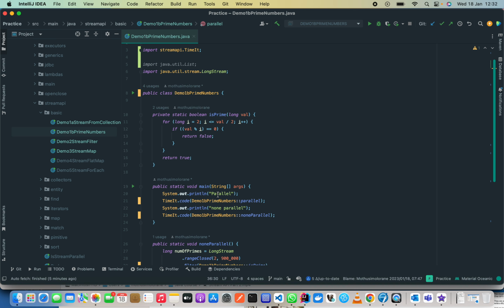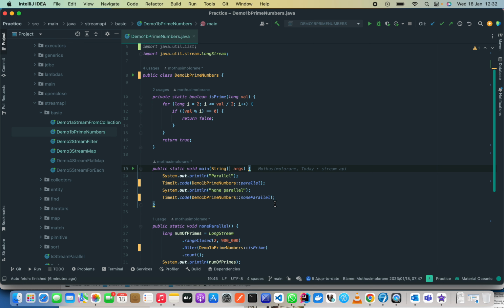Now that we have that, we want to check the performance time for each one of them to see if there's a difference. So we have a code here called timeIt.code. Even before I check what code does, the minute I see that it is passed a method reference, it's already telling me that what code receives is a functional interface.